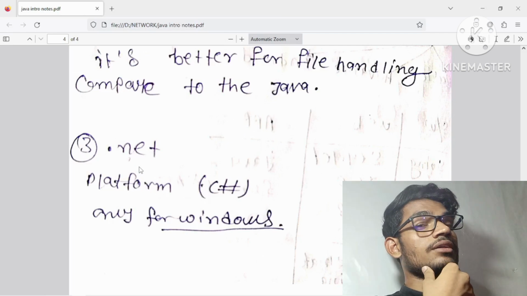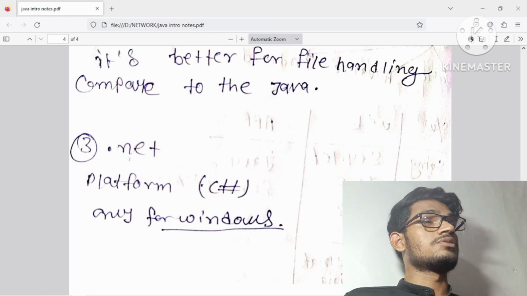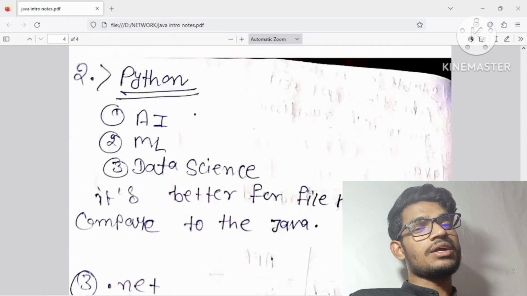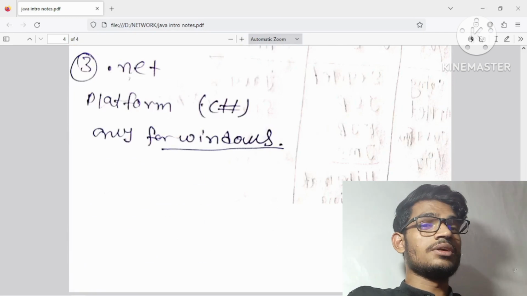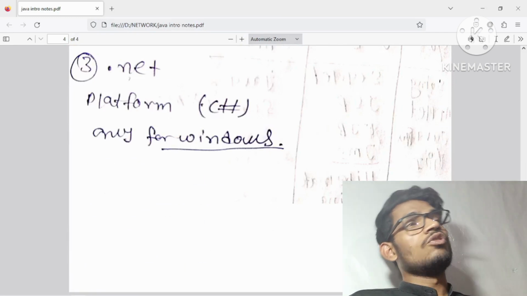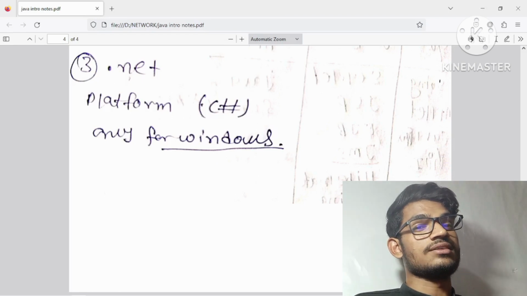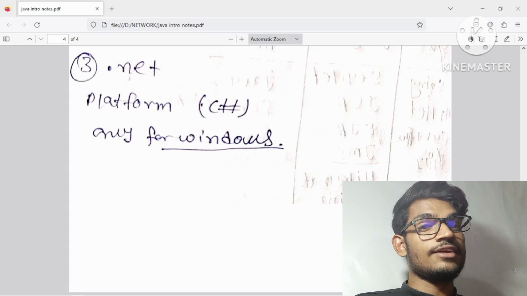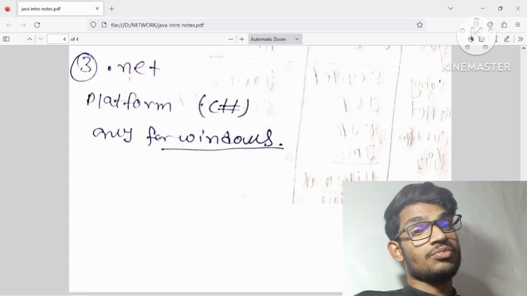I hope you have clarity on the meaning of the OOPS concept. Why are we going to use the OOPS concept, and why are we going to learn it? The main reason is that OOPS provides security. So that's why we are going to use the OOPS concept in our programming life.